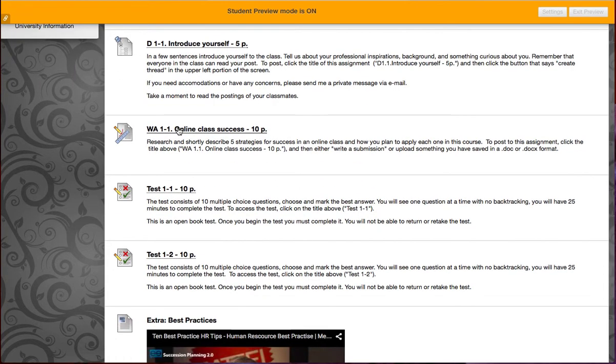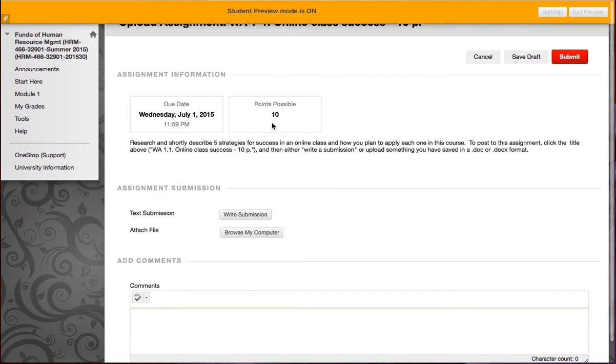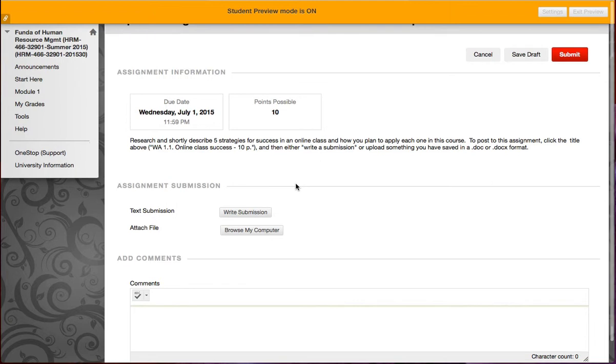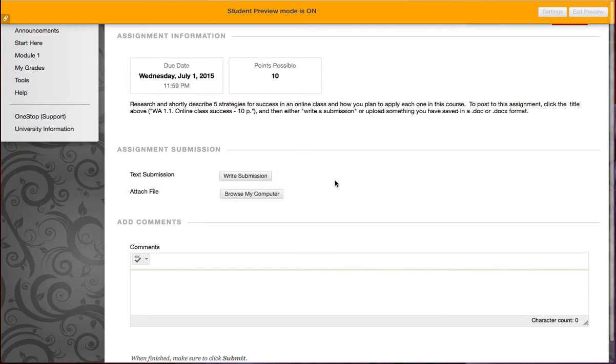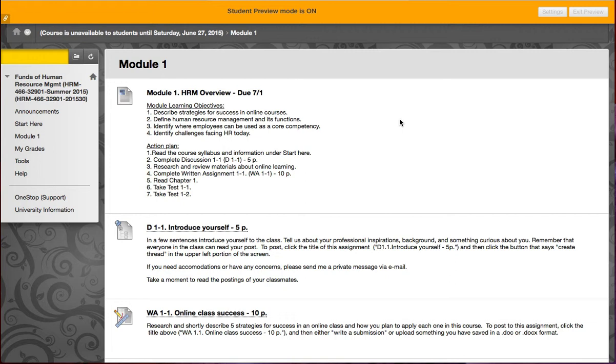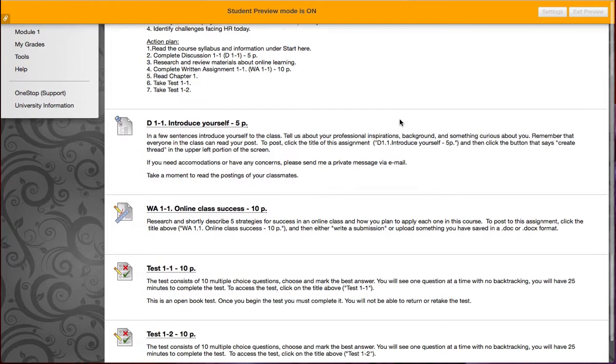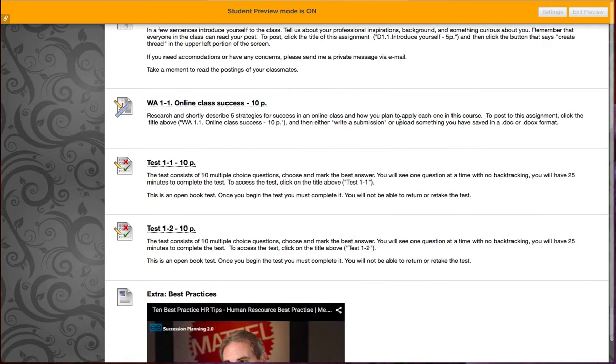You have an assignment here that tells you how many points are possible, when it's due. You can write the assignment right here in Blackboard. That's probably not best in case you lose your internet connectivity and you might lose your work. It's best to go ahead and do something in Word or another word processing program and then attach it using the Browse My Computer function. Please use .doc or .docx for file formats for anything you upload to Blackboard. It will make it much easier for both you and your instructor to see the final result.